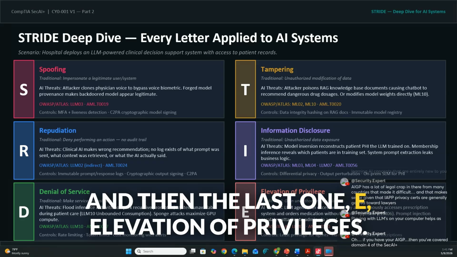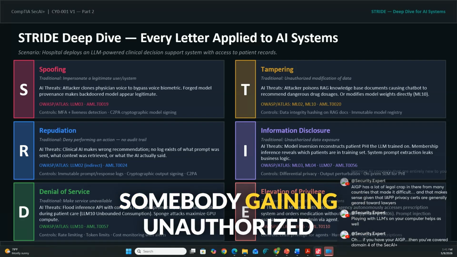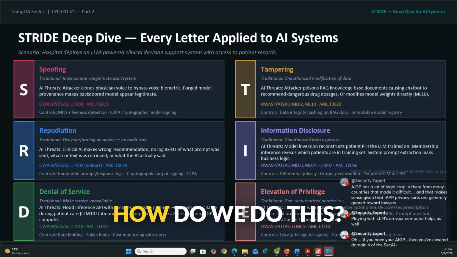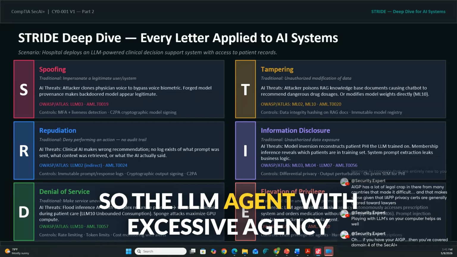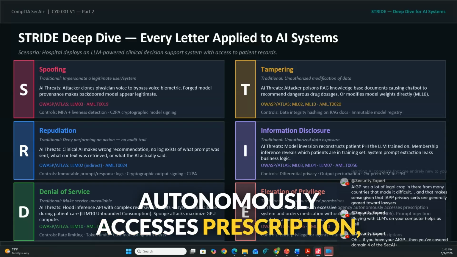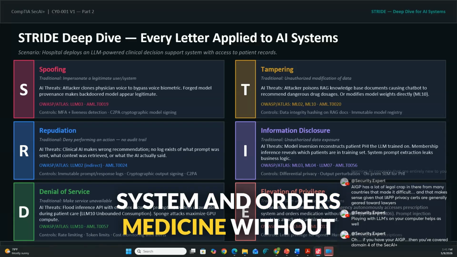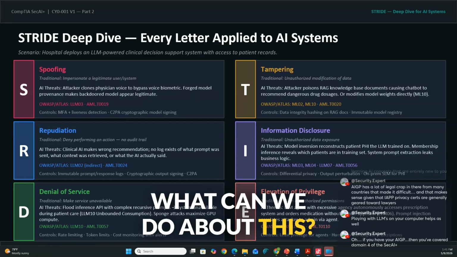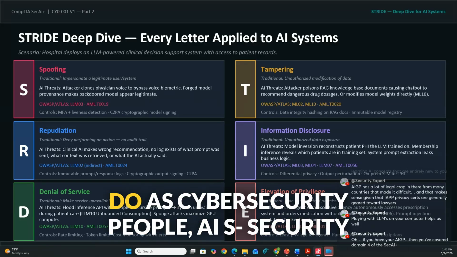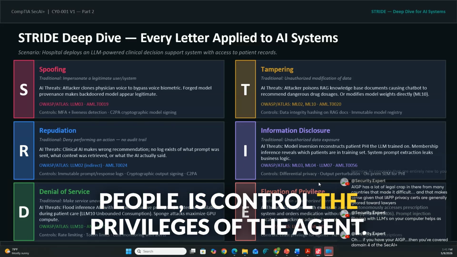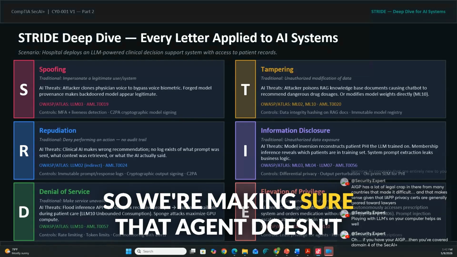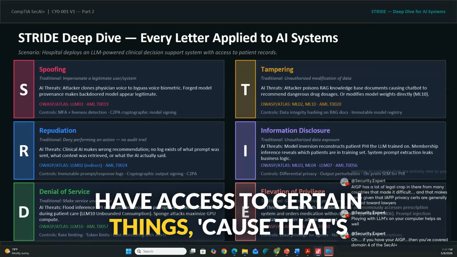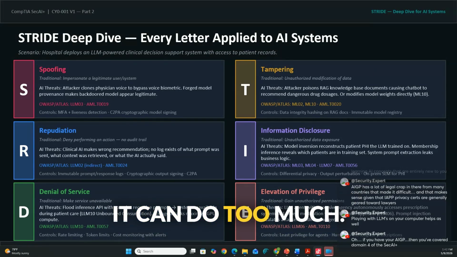And then the last one, E, elevation of privileges. Somebody gaining unauthorized permissions on your system. How do we do this? The LLM agent with excessive agency autonomously accesses the prescription system and orders medicine without human approval. What can we do about this? We have an agent, and what we can do as cybersecurity people, AI security people, is control the privileges of the agent. We're making sure that agent doesn't have access to certain things because that's too permissive. It can do too much.